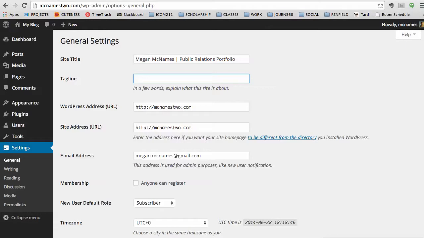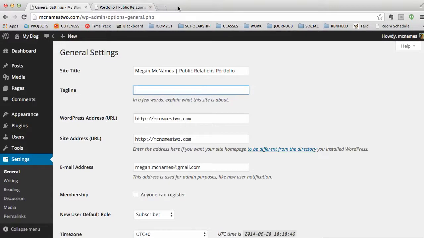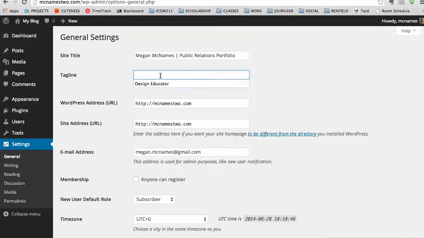Now the tagline will probably not appear on your site. The site title will appear on your site. It will appear up here in the tab. Tagline probably will not appear, but let's go ahead and put something in because this is like a little support system for the site title. It helps Google and other search engines get an even clearer picture of what the site is.